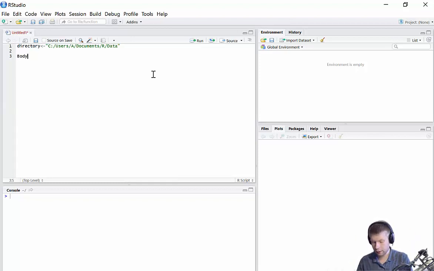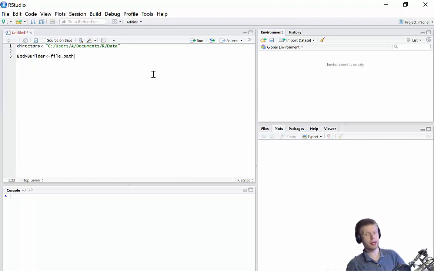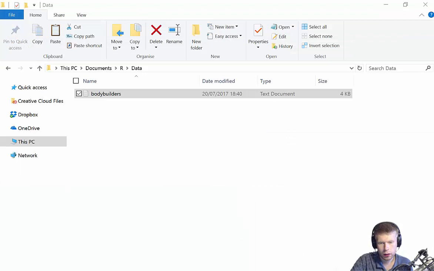So I need to give it a name, so I'm going to call it bodybuilder. Okay, and I'm going to use the function file.path, and that tells me the file path. So that means now I can use this directory, and now I can find that file. So now I can just type that file. So what was it called again?